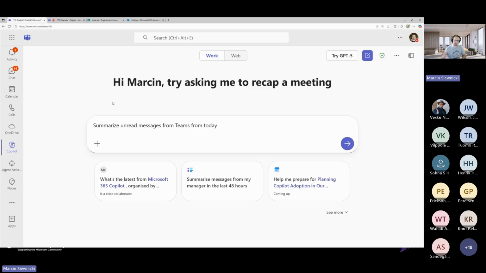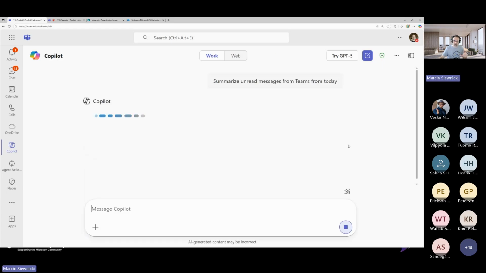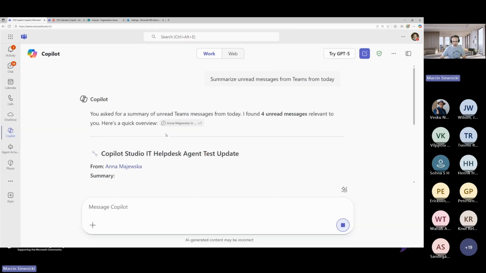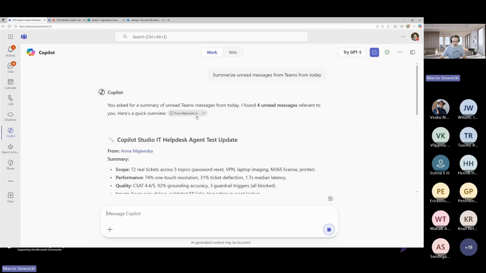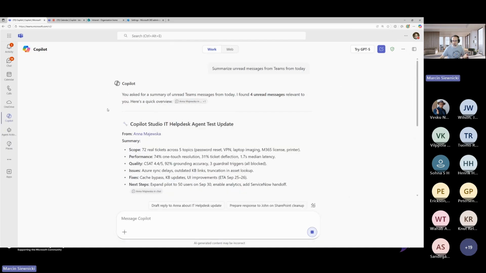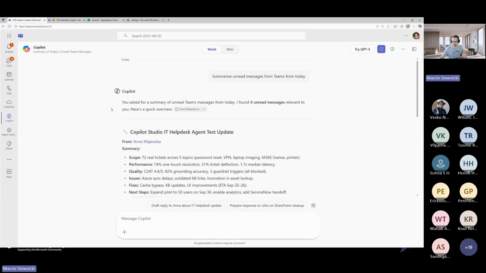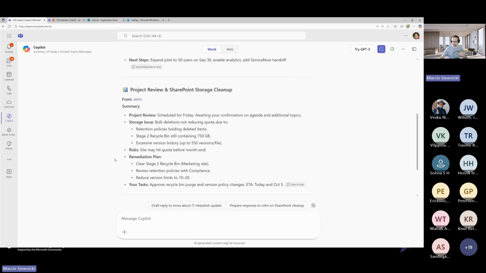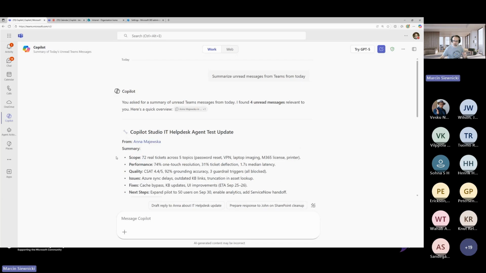For example, I want to summarize unread messages from Teams from today. I can specify a day, a date, maybe last week, last 10 days. But I don't need to go through messages manually, one by one. I can just zoom out a little to get more info. Now Copilot will check every single place in Teams, channels, chats, personal messages, group chats, and give me a quick summary from only my unread messages. So I don't need to go through it manually. It's a great way to catch up.